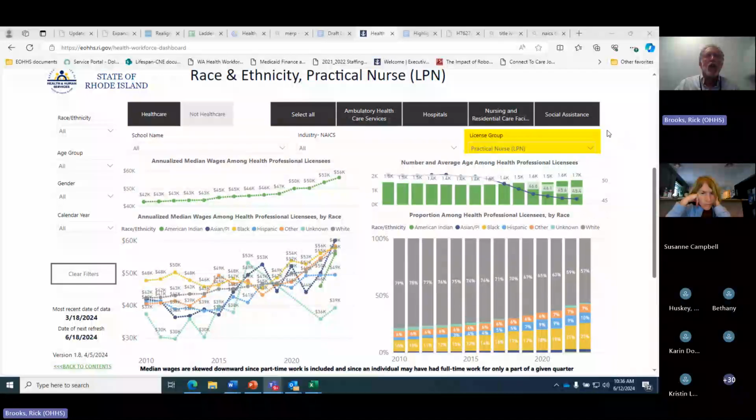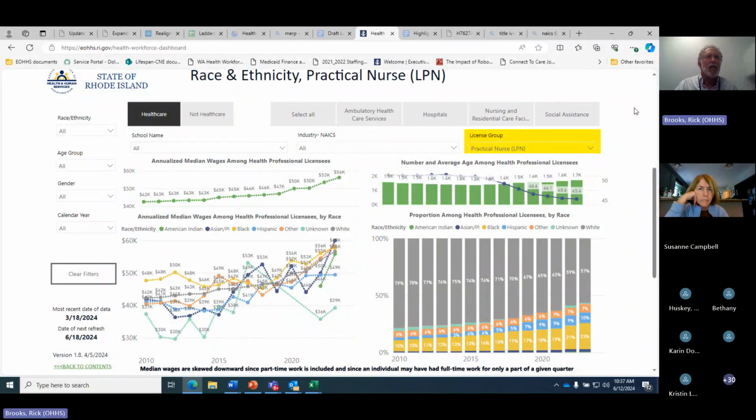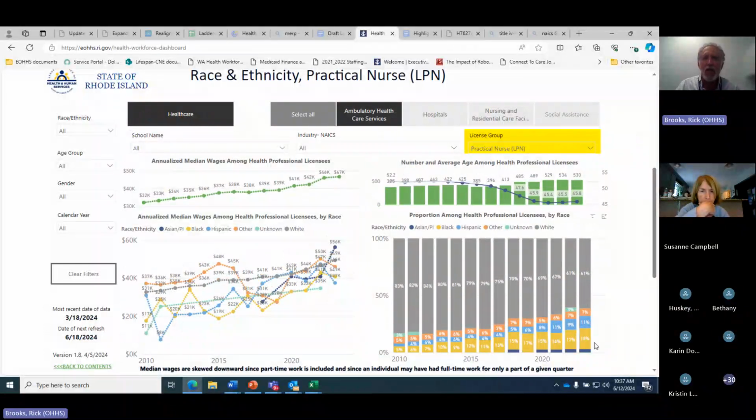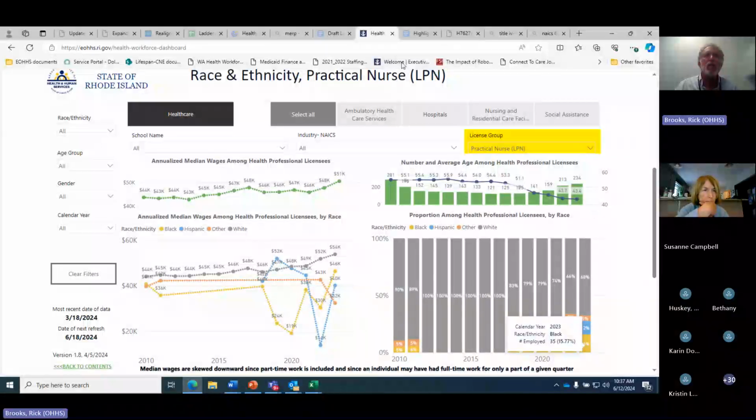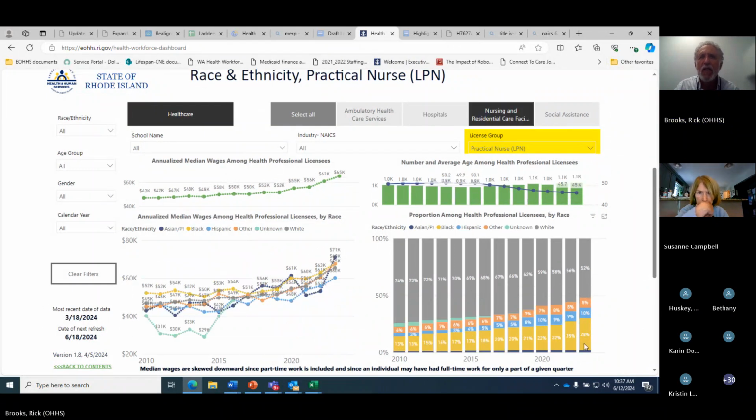If we want to know which of these four major settings has the highest percentage of Black LPNs, we can go through them one at a time. The way we'll do that is we deselect them and then click on, for example, ambulatory, and we can see that the percentage of African-American LPNs in ambulatory is 18.29. In hospitals, it's 15.77. In nursing facilities, it's 27.9.